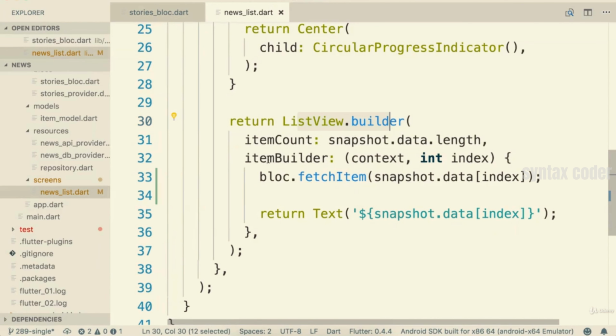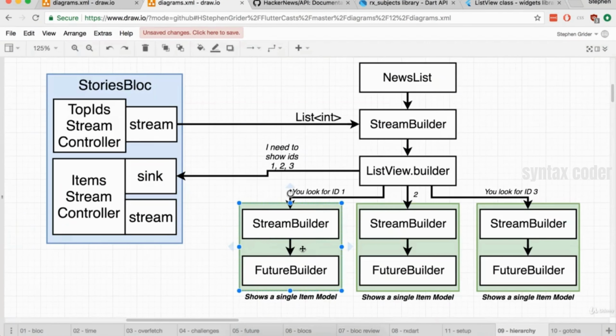Our list view builder is now attempting to fetch each item as it gets displayed on the screen. However, the builder itself is still returning a very plain text widget. So we're going to start to update that. Remember, rather than showing a plain text widget, we're going to want to show some new thing that we'll probably put together right now that's going to contain a stream builder that's going to listen to the item stream controller stream, and it's also going to contain a future builder as well.